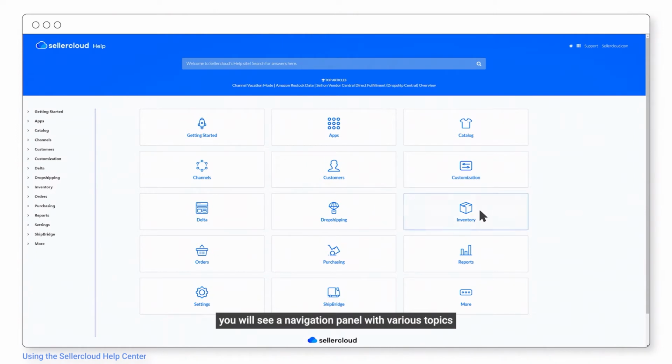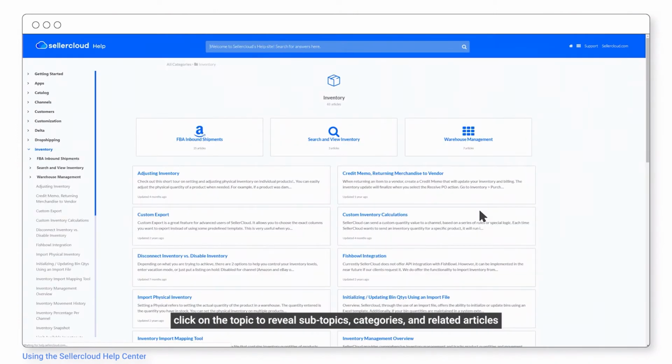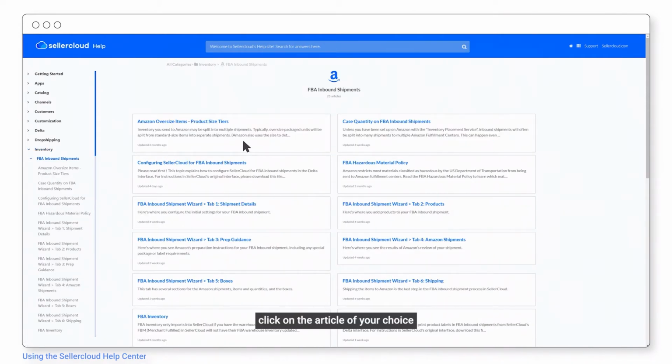You'll see a navigation panel with various topics. Click on the topic to reveal subtopics, categories, and related articles. Choose a topic to be directed to relevant articles. Click on the article of your choice.